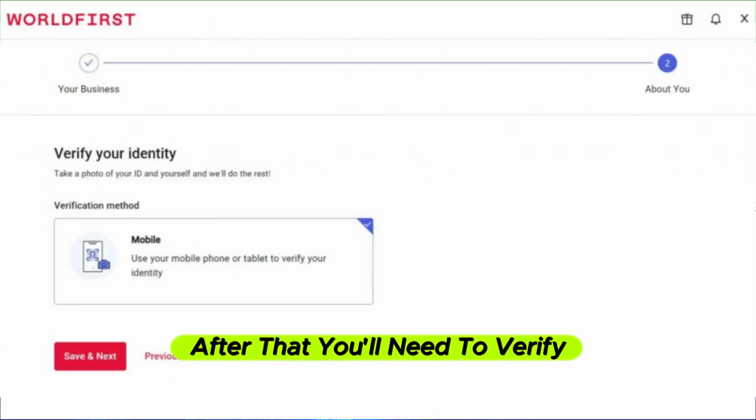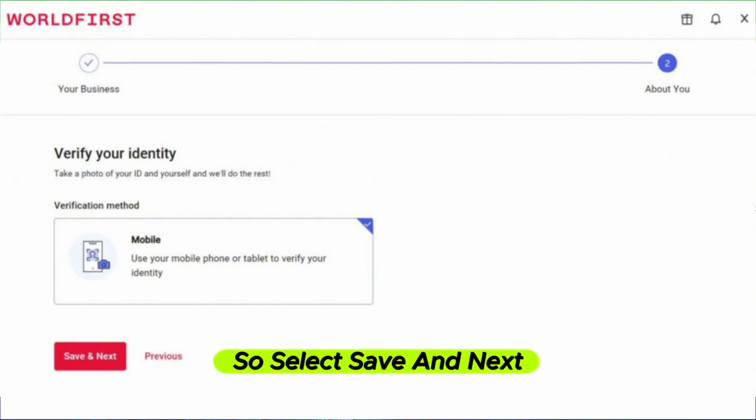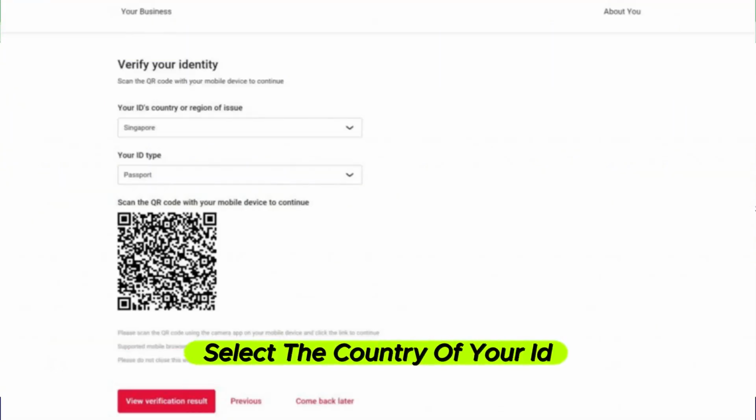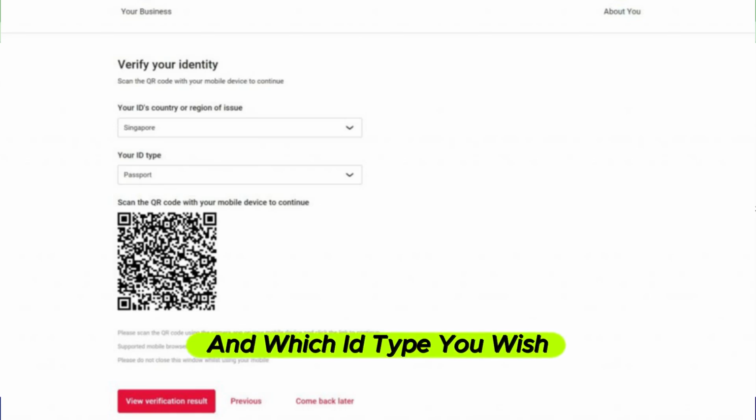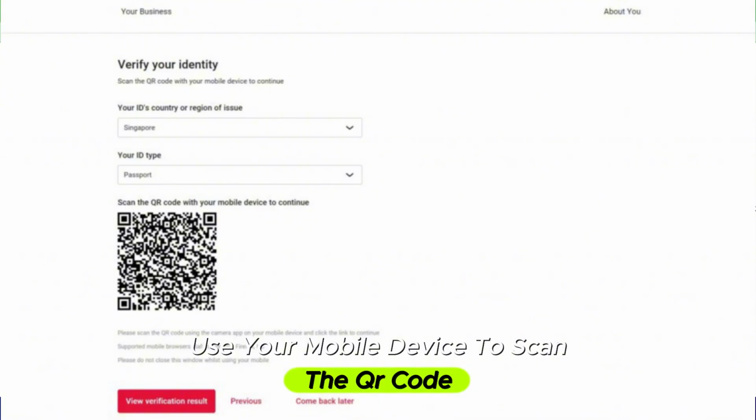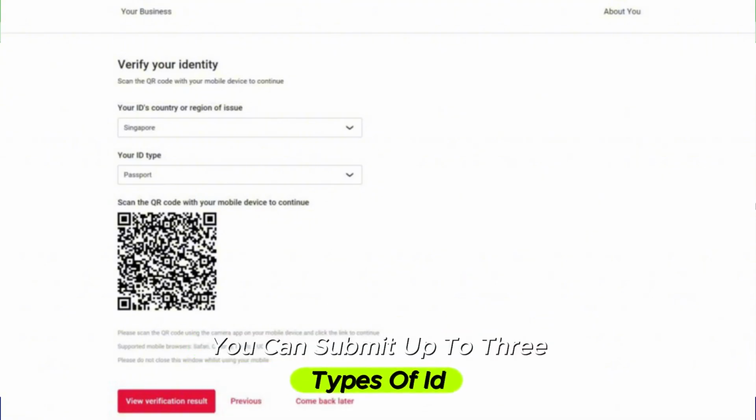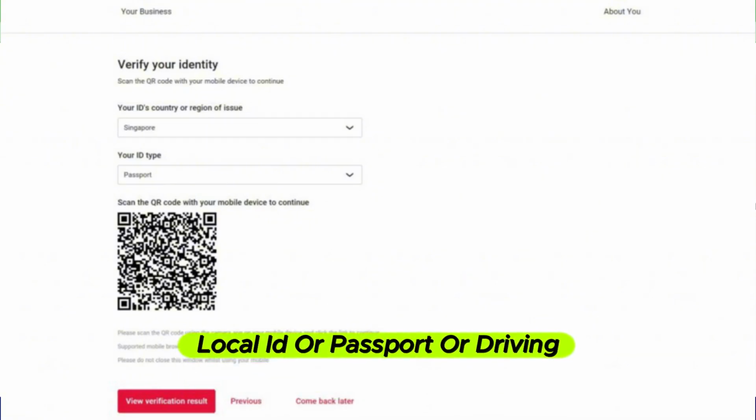After that, you'll need to verify your identity, so select save and next. Select the country of your ID and which ID type you wish to submit. To upload your ID, use your mobile device to scan the QR code. You can submit up to 3 types of ID: local ID, passport, or driving license.